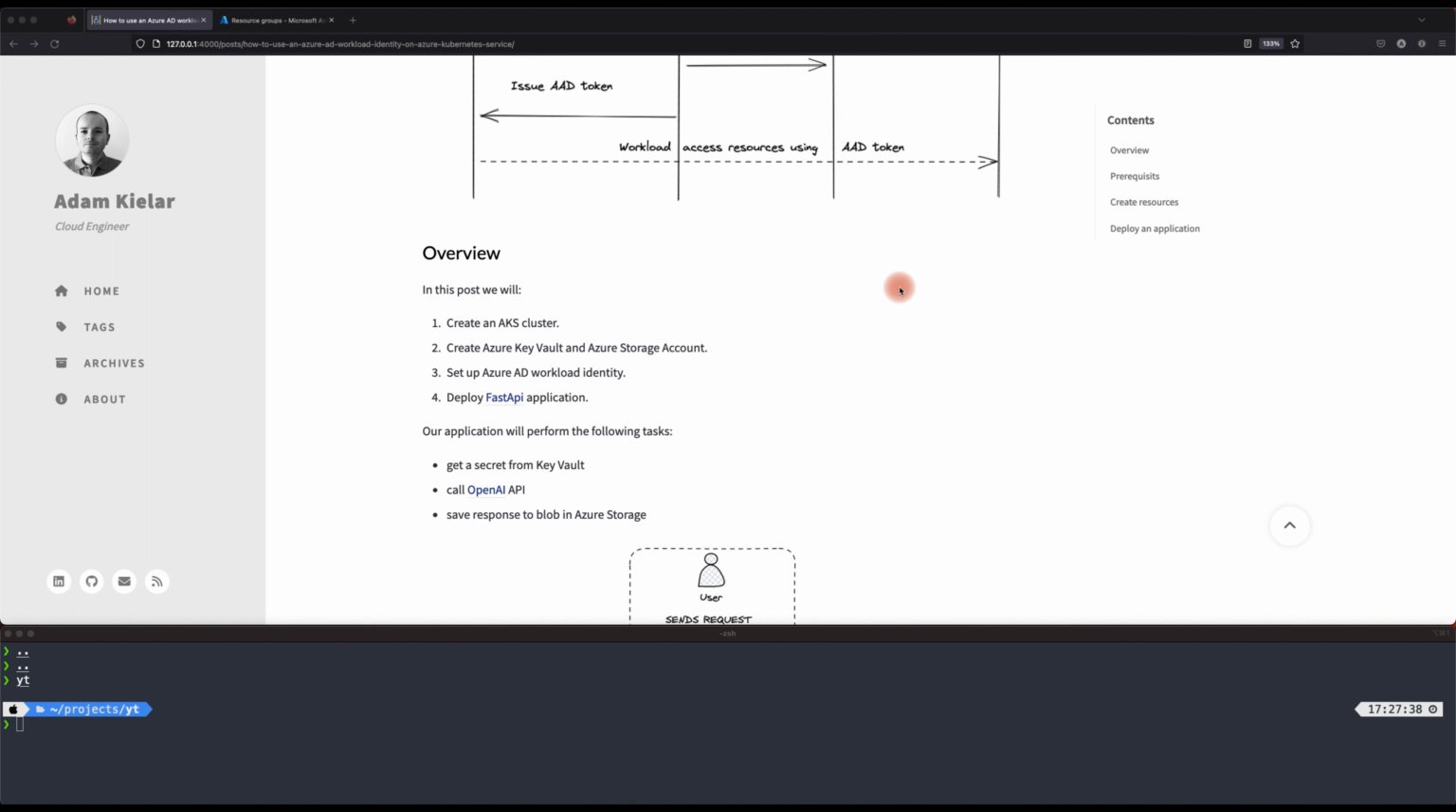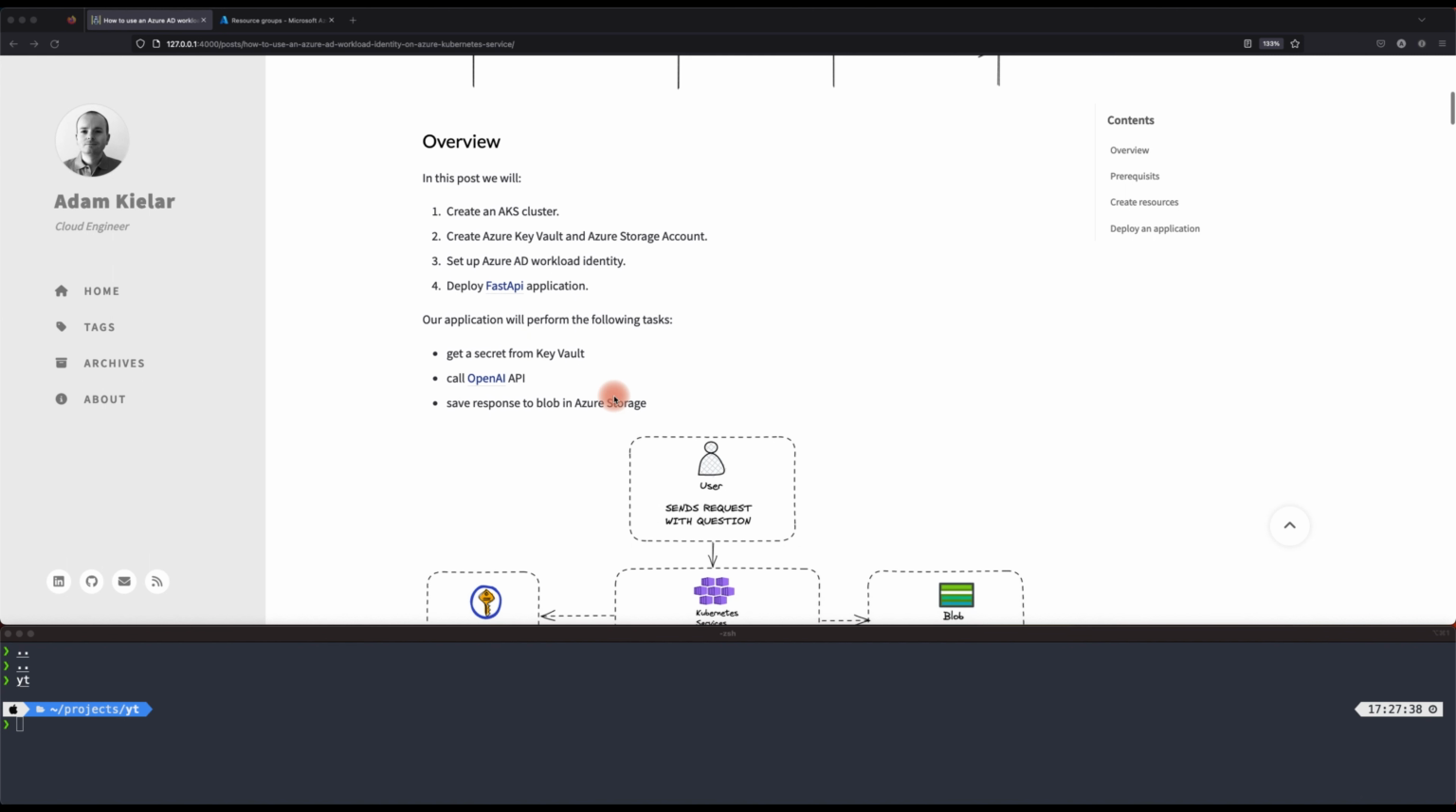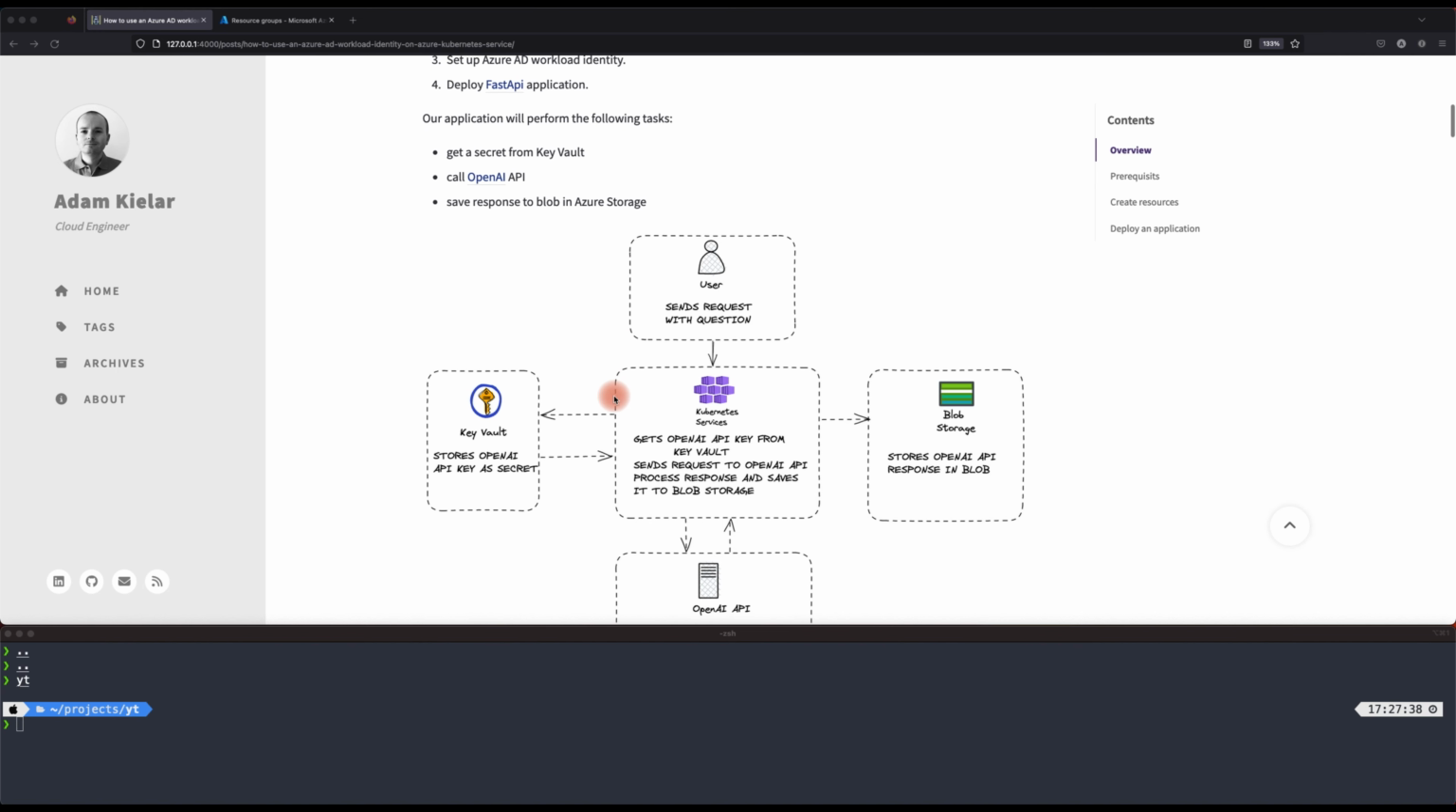To show how workload identity works in practice, we will create an AKS cluster, we'll create Azure Key Vault and an Azure Storage account. We will set up Azure AD workload identity, and we will deploy a FastAPI application. To make it fun, this application will perform the following task.